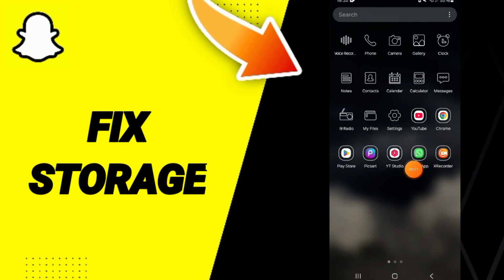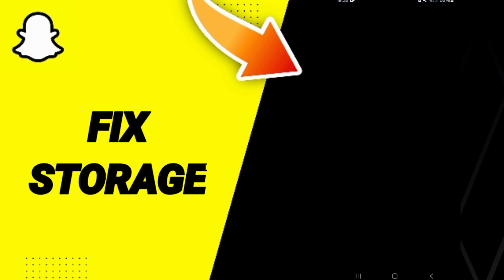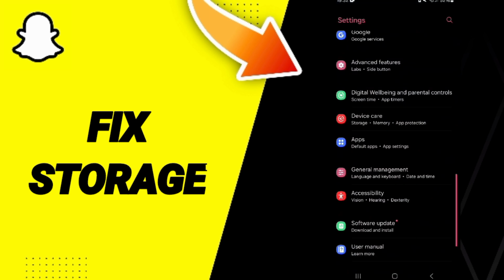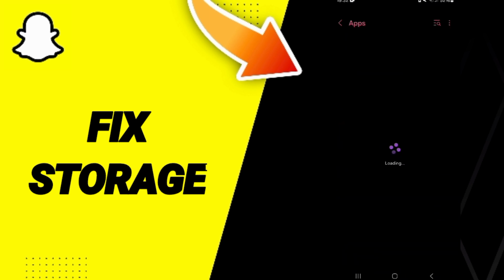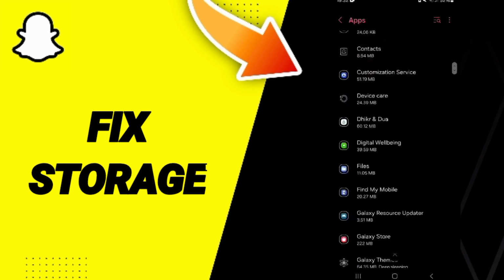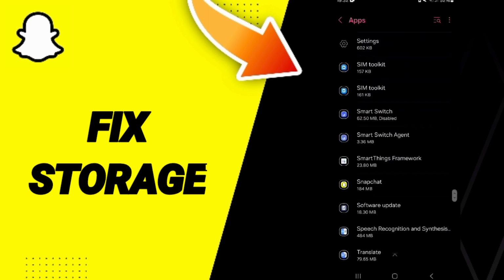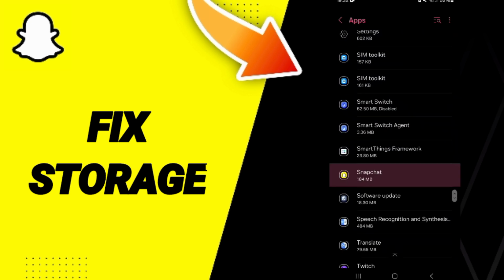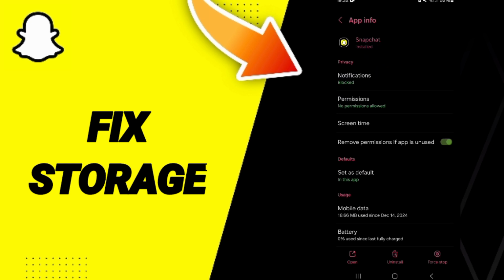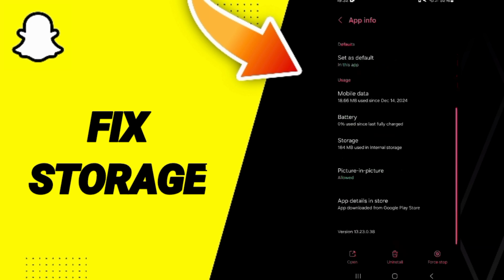On the application of Snapchat, we go to settings. Here we go to apps, default apps, app settings. In this list, you will scroll down until you find the application of Snapchat. Here in this page of app info, you will go to first stop and you will click OK.